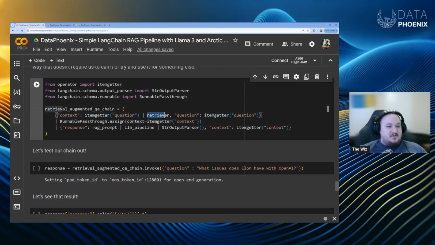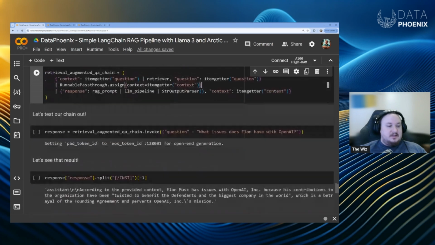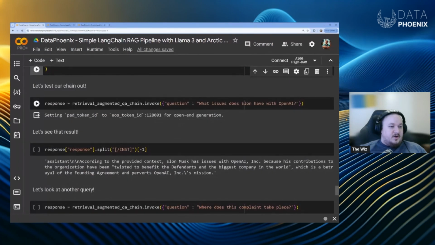So we pass our question to our retriever. We do this step in order to pass that context through in a way that makes sense to the next step. And then we pass our context as well as our question into our RAG prompt, which is formatted, sent to the LLM, and then parsed as a string. Easy peasy.